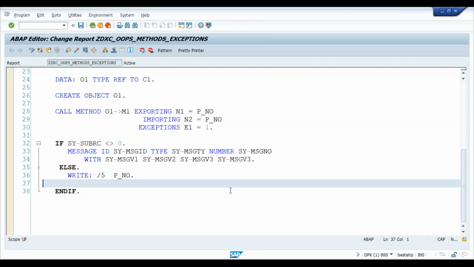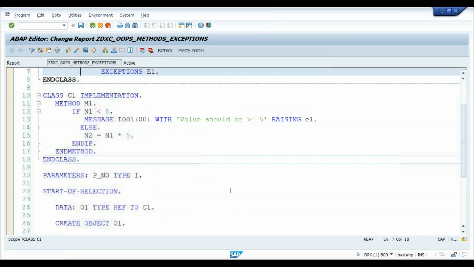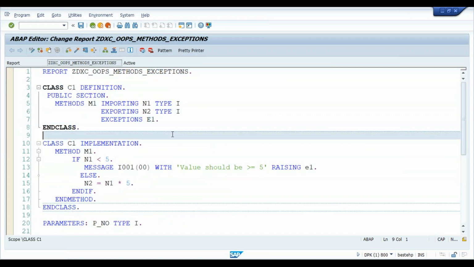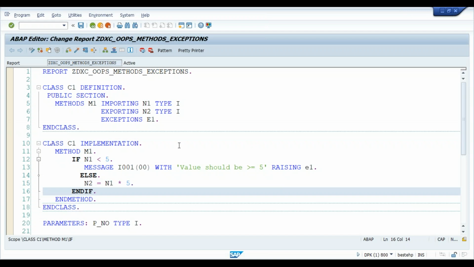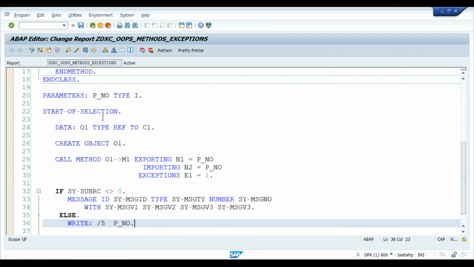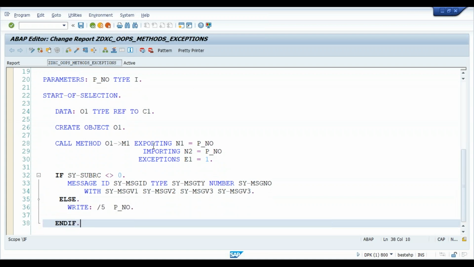Let us understand this once again. We are passing a new variable called exceptions, which is for populating some messages. We are writing logic saying message i00100, value should be greater than or equal to 5, raising e1. e1 is the exception which we have declared here, with the parameters p_num type i, and a start-of-selection with o1 type ref to c1. So create object o1, call method o1 m1.